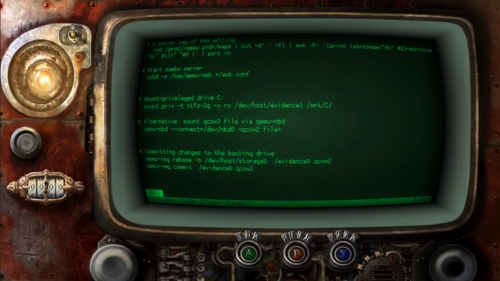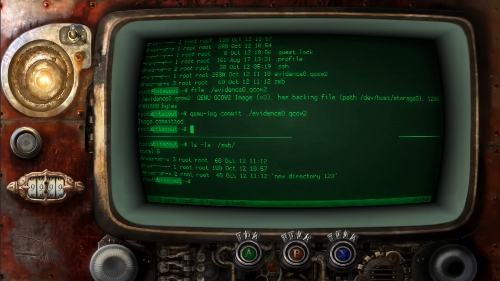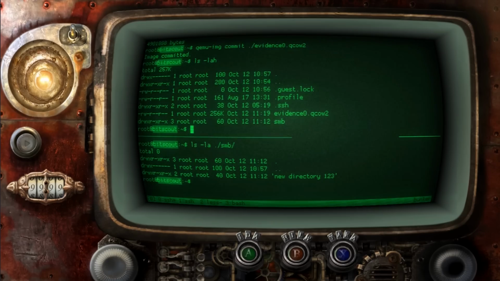So next we need to commit these changes to the backing file. Copy this. And when we run this, all the changes are written to the disk. Now the image is committed. That means the change file no longer contains changed sectors, and what we see here is it was reset to 256K, which makes it essentially empty. So all changes now are permanently written on the underlying disk. This is the critical change for us.